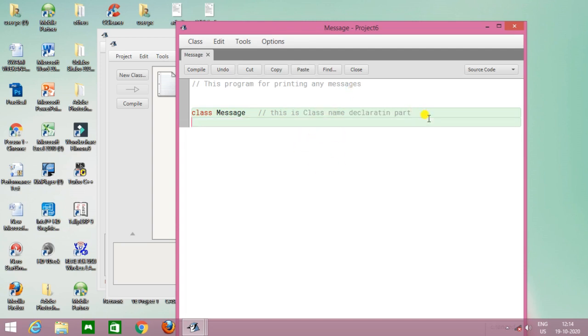Now next, you need to create the main function. Just create the curly brackets, press enter, then write public static void main. You need to declare the main function. Here you need to write String, which should be capital, then args, with square brackets, and then close the bracket.